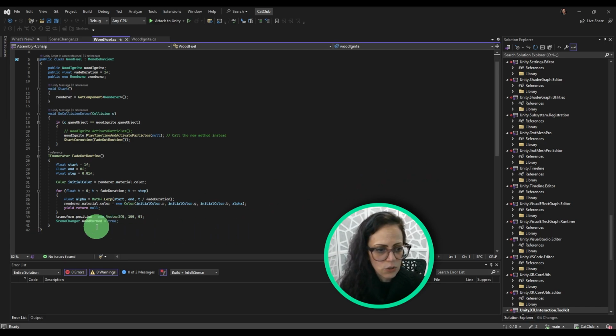One thing I had to do is there's a transform position here towards the end of the script. I had to move the wood out of the way because even though it faded, it was still in the way of that collision with the scene changer object. And that's because I couldn't actually destroy the object. So I moved it out of the way. And I also have scene changer, wood burned is true.